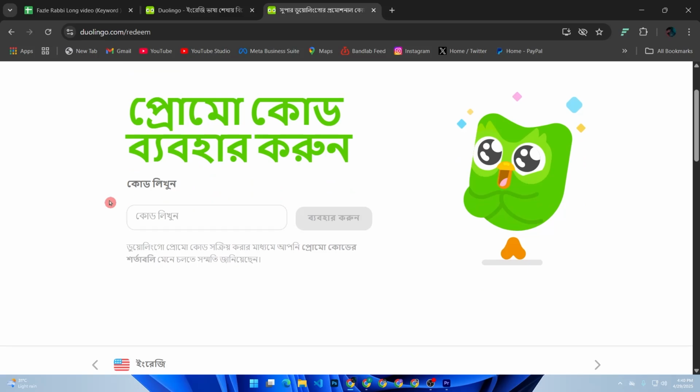Now type your promo code in the box, then click redeem. Make sure there are no typos. You will instantly get access to Duolingo Plus, extra XP, boosts, or whatever the code offers. That's it.